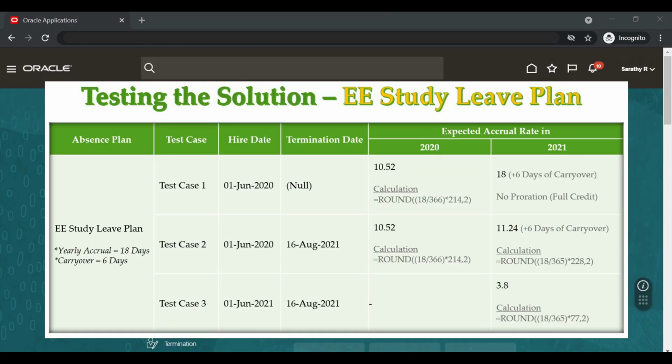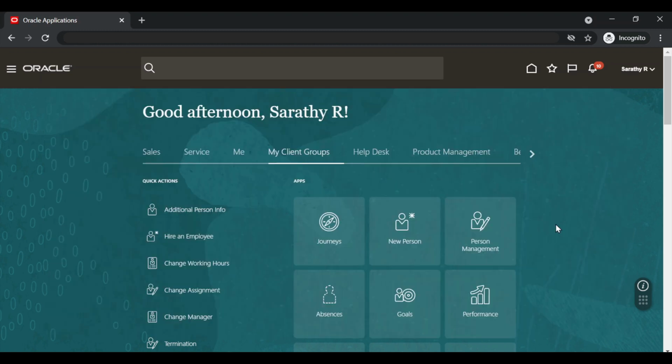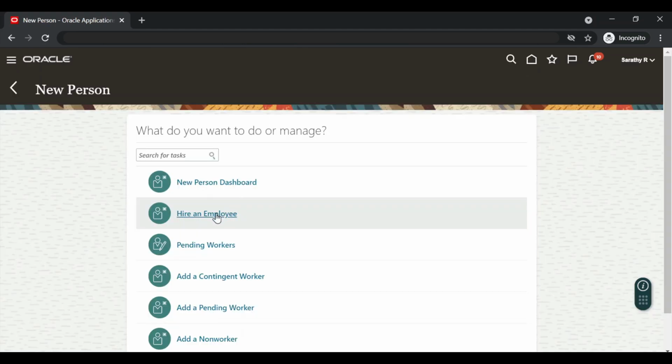As per the first test case, the employee has to be hired as of 1st June 2020. So I am creating the new employee record for the first test case. To do that, under my client groups, click on new person. Click on hire an employee.